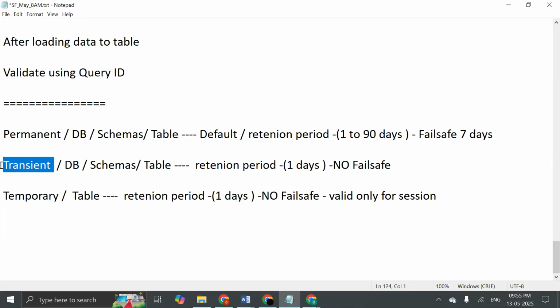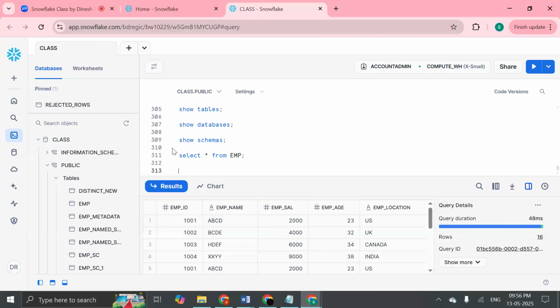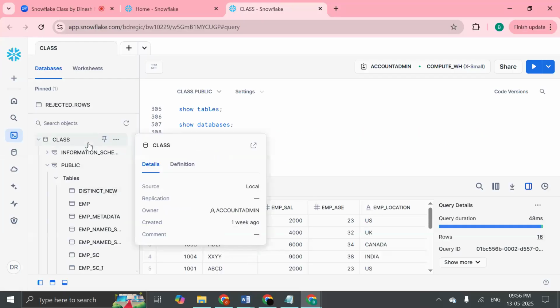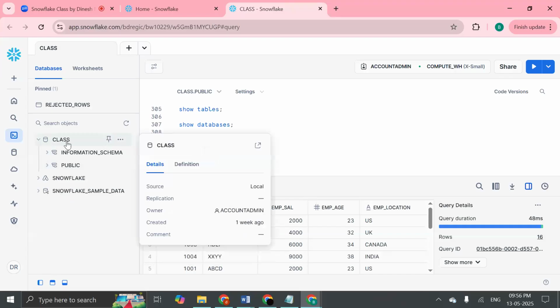Within a transient database, I can create transient schemas and transient tables, not permanent tables or permanent schemas. When I create a permanent table, or any database or schema here, by default it will be permanent, because it will inherit from the higher level. For example, what is my database? Class database. This database is my permanent database. If I create any schema here, by default it will be permanent.